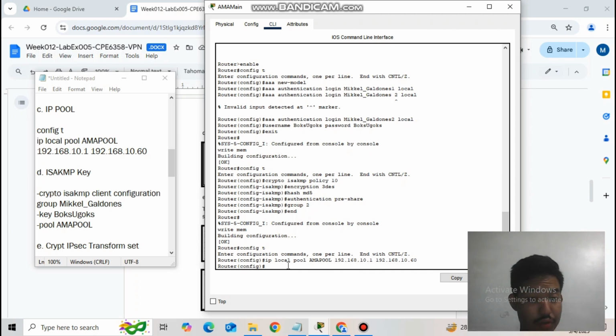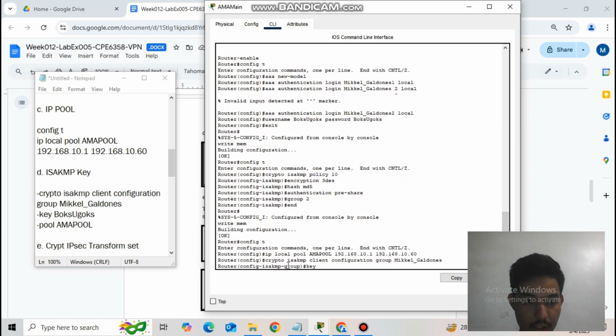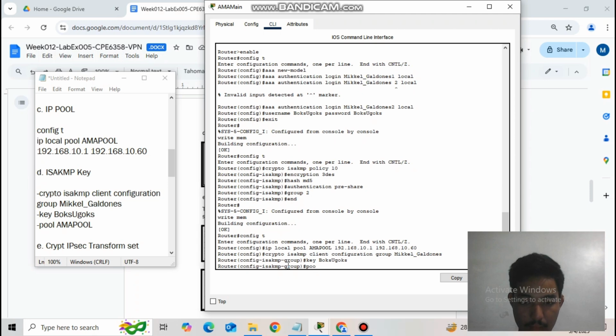So let me type this one: crypto ISAKMP client configuration group Michael Galdones, key box, pool.